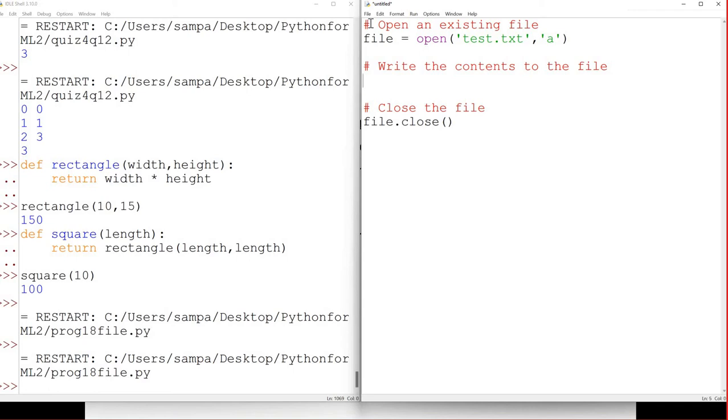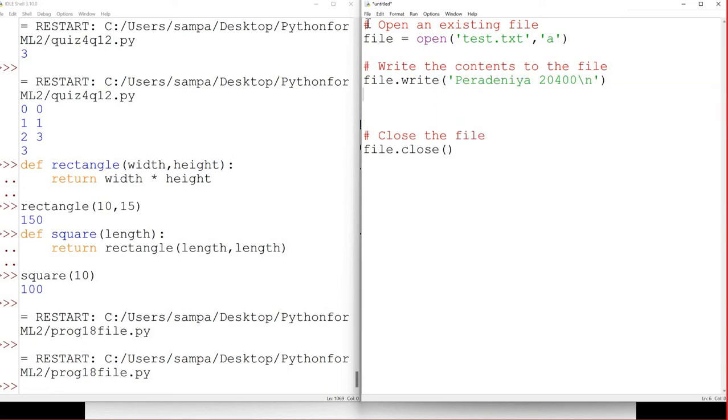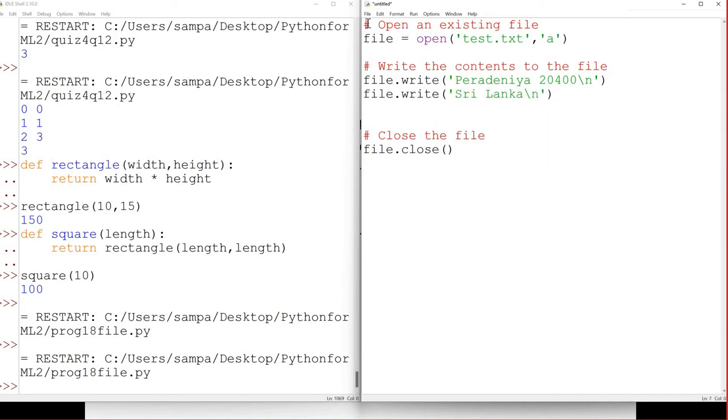Now I'm going to continue. We have Department of Computer Engineering, University of Peradeniya. So I'm going to complete the address by saying file.write, Peradeniya, with the postal code, and remember the new line character always, otherwise you know what will happen. And finally another write to say Sri Lanka, with the new line character. The idea is I'm going to add these 2 lines to the existing file.